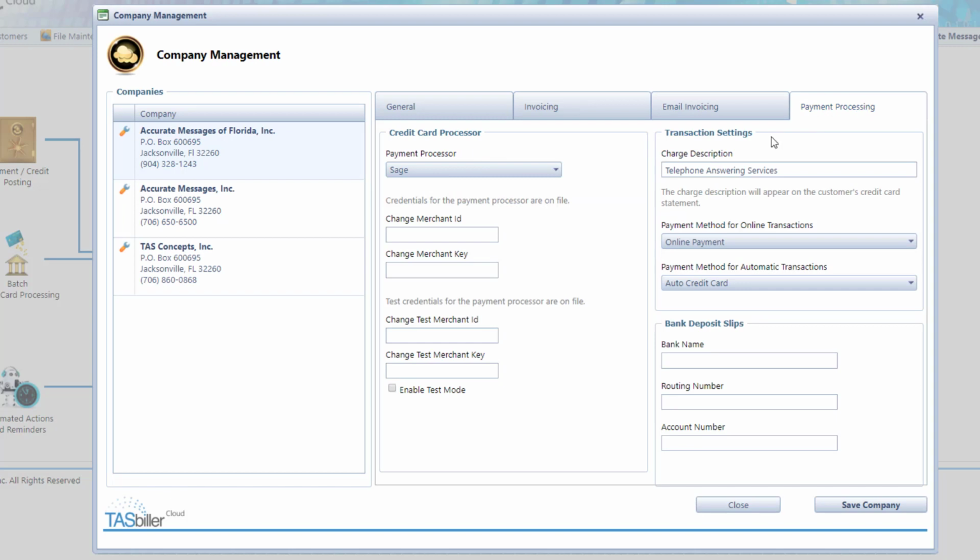Payment processing is for handling of credit cards. I personally use Sage. This is telling me my credentials are already on file. The description that is going to show up on the client's invoice will be telephone answering service for my Accurate Messages accounts, and will be TASbiller for my Task Concepts accounts. When payments are processed online, they will be using the method that we discussed back in miscellaneous file maintenance. We're going to group them by online payment. And when I do my automatic posting on billing day, those will be coded as an auto credit card charge.